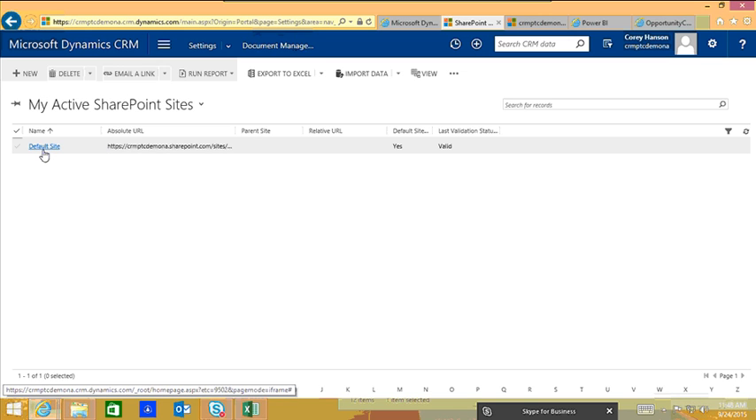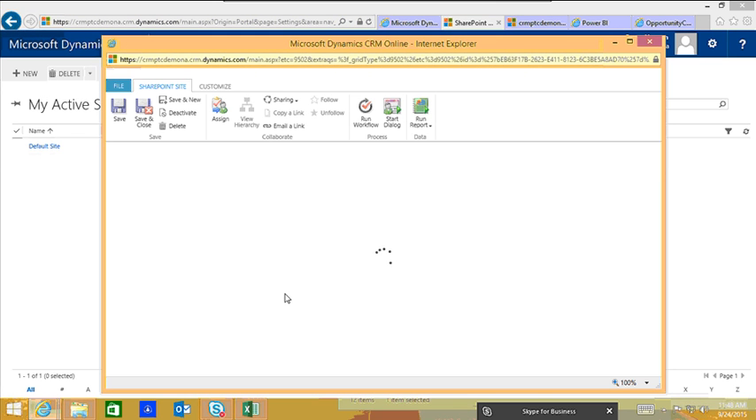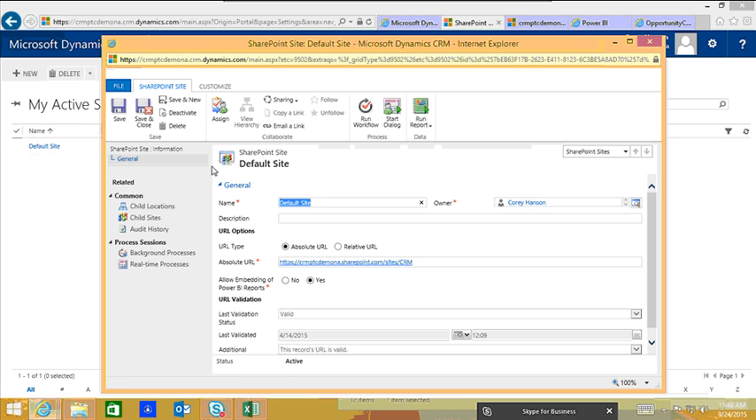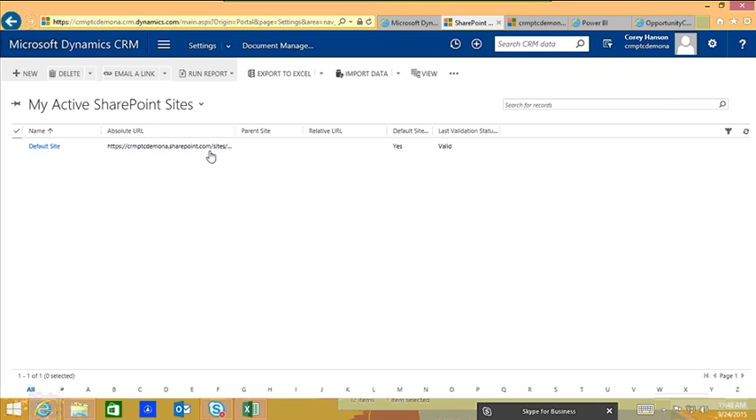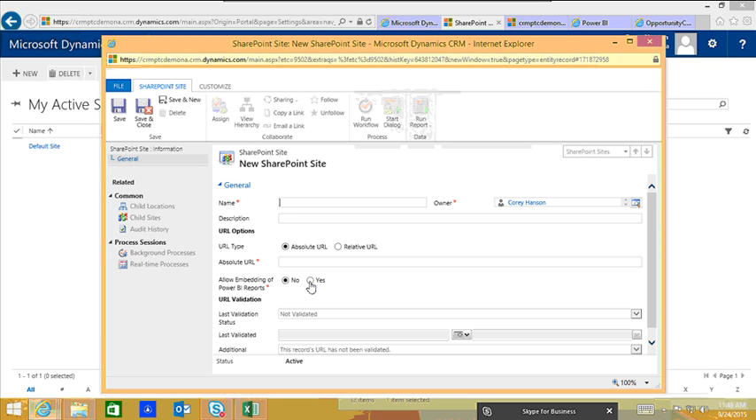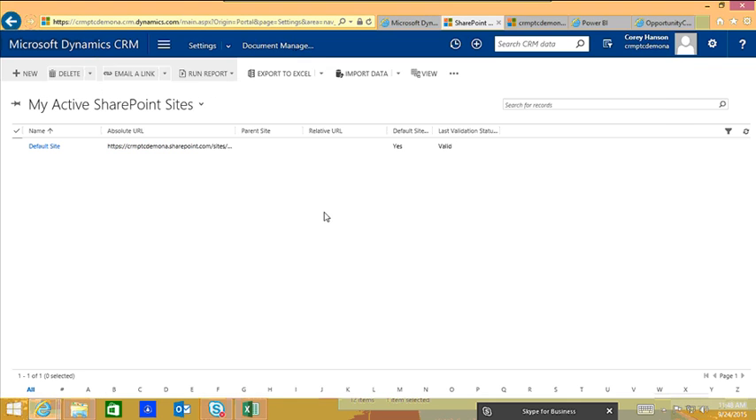So if I go into this record, I do have the option down here now to allow embedding of Power BI reports. So I could click yes. And now this site will be basically trusted to allow Power BI reports to be displayed from. Now, if you weren't using SharePoint integration or you want to use a different site, all you need to do is just click on New and then enter in your site information, as well as then mark the checkbox to allow embedding of Power BI reports. So you're not limited to the site that's doing the integration. You could have a separate site as well, or if you have multiple sites, you could add those in there.